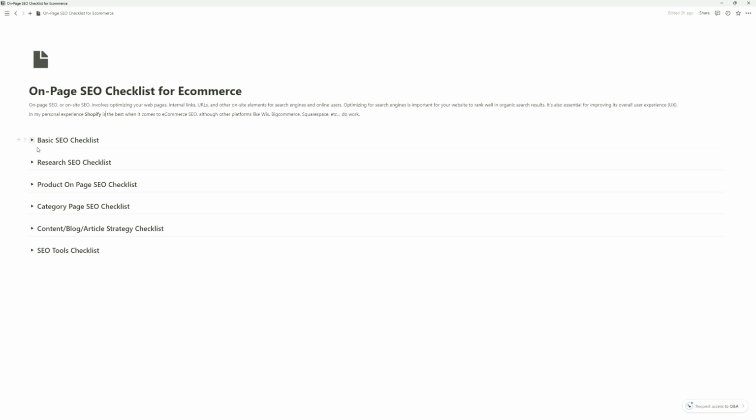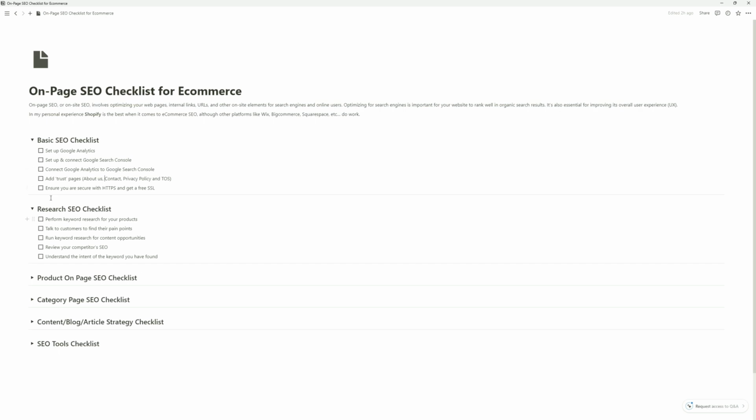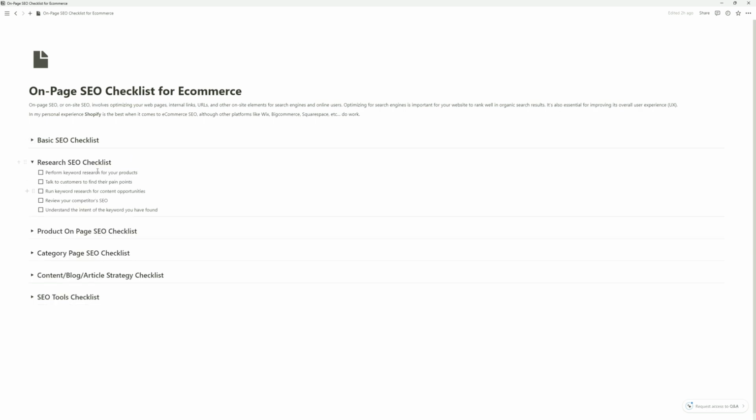But I'm just going to go over the different categories here. So with basic SEO, you can see obviously you want to connect it with your Google Analytics, your Google Search Console, and you want to add certain pages, for example, the About Us, the Contact, as well as the Privacy Policy and the Terms of Service. In the next one, the Research SEO, you can read through this. I just go over the different research tools that I go over whenever I want to make or start a new project with a new client who is in e-commerce.